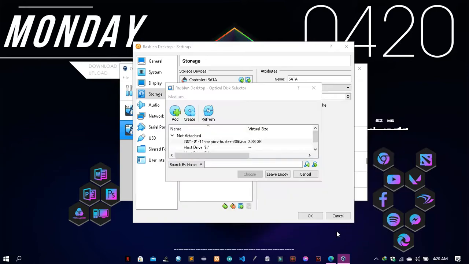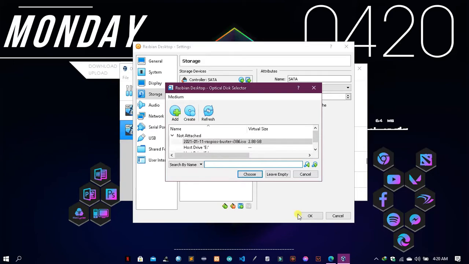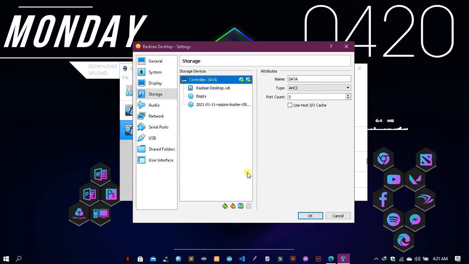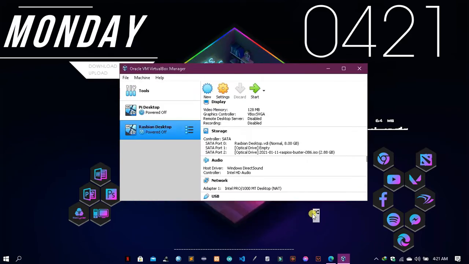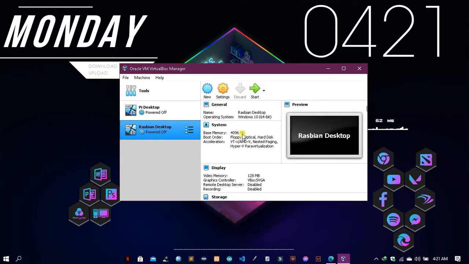Select 2021-01-11 Raspbios Buster i386.iso. Then click Choose. Then click OK to save and close the settings window. Now you can launch your Raspbian Desktop VM by clicking on the Start button, which is a big green arrow.